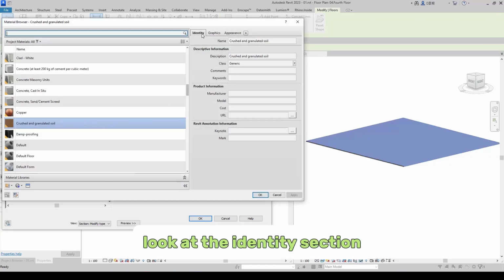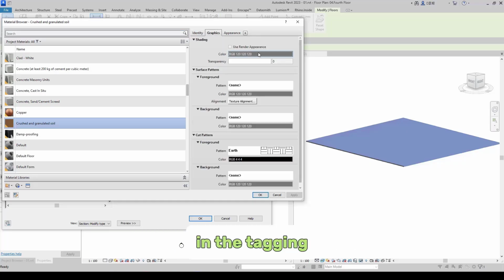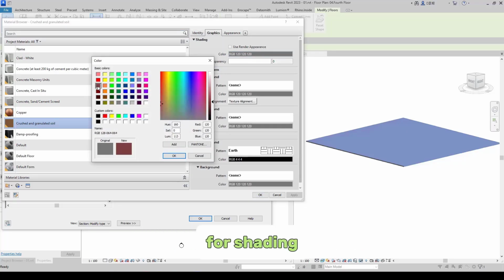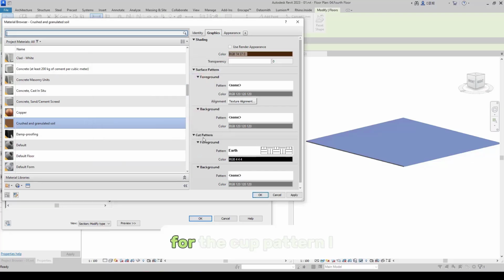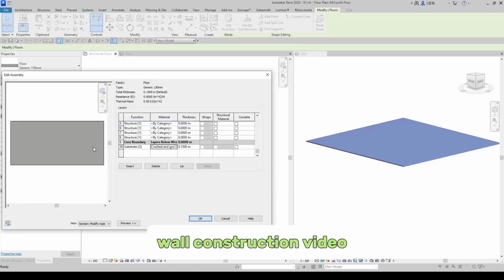Look at the identity section and the description section. I have written whatever I want to be shown in the tagging. I also choose a color for shading. For the cut pattern, I have already chosen a hatch. I explained this section in the layered wall construction video. I have also explained the material construction in a separate video, the link of which I will put for you in the description.